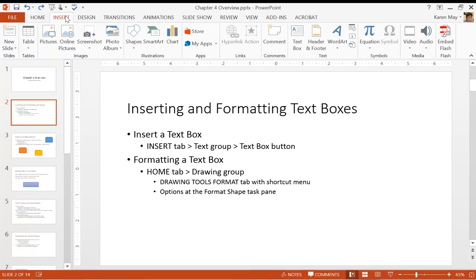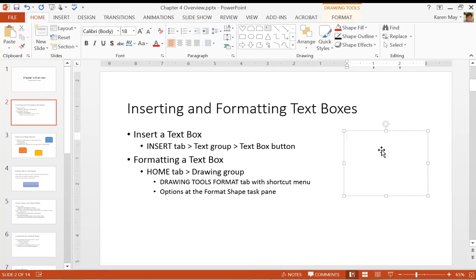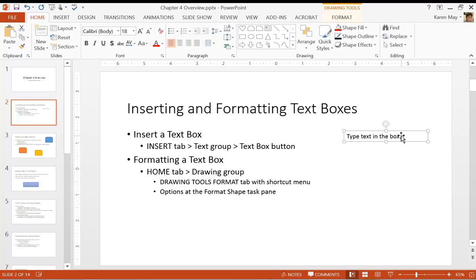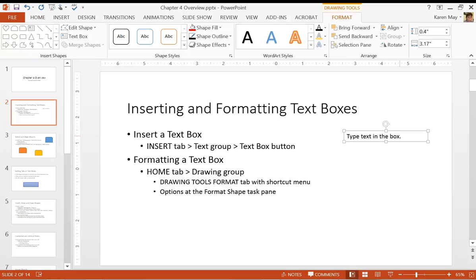On the Insert tab, in the text group, you can click on the text box button and draw a text box in any shape you want to. Then you can type text in the box. It will expand as you type. You can type as much as you want or as little as you want in the box.